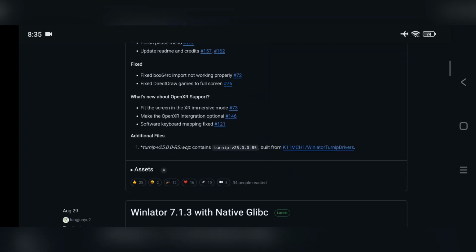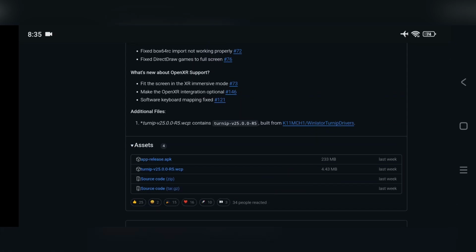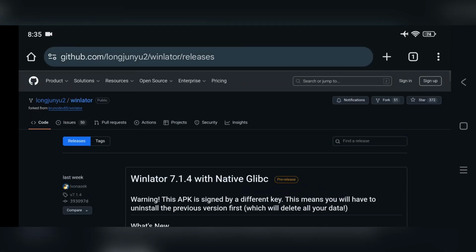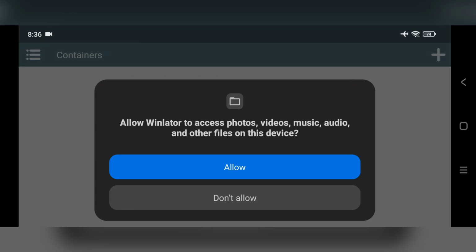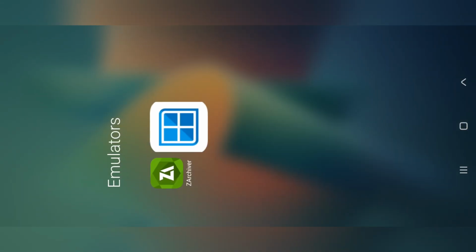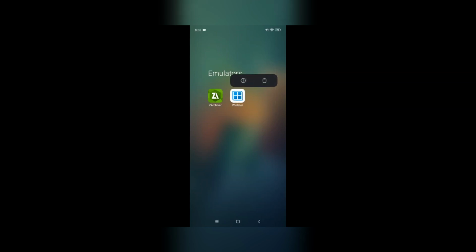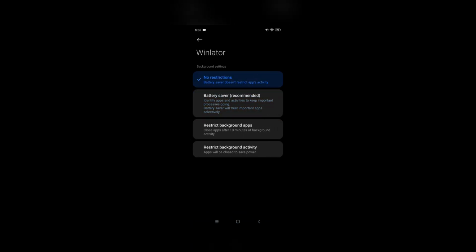All right, now simply go to Assets, download and install the app package. This emulator also comes with the latest Turnip Driver version 25. Now I'll close this app. Open Winlator Glibc. Enable permission. Also, one more thing. Go to its app settings. To battery saver, set it to no restrictions for better performance.